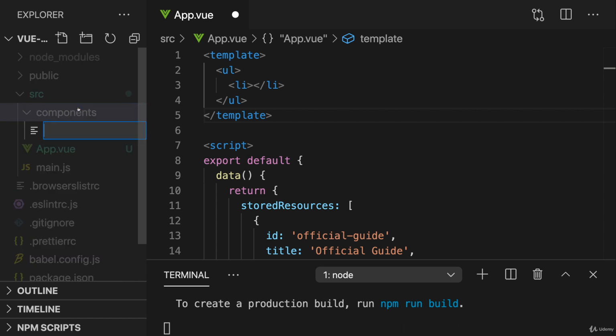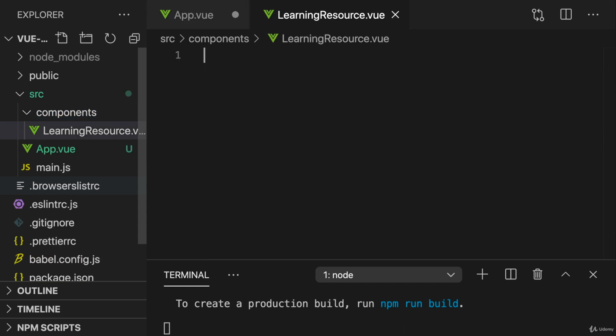And that component, which I want to generate here, is the resource item component. Now the name is up to you, but of course you want to describe what you will use this component for. And I will use this component to show a learning resource item. Of course, we could therefore also name it learning resource if you prefer that. And actually, I do prefer that. So let's maybe go with that. LearningResource.vue.